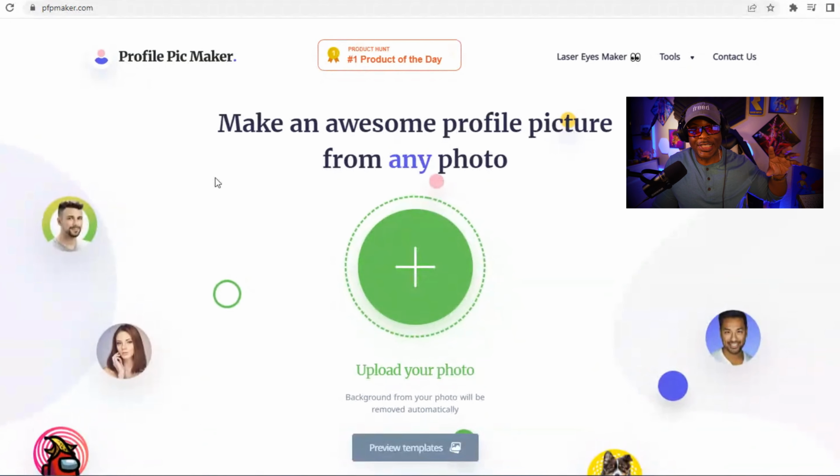There are a lot of reasons why people don't have profile pictures. Sometimes they feel like they need something that's a bit more professional, or maybe they just have a lot of stuff going on in the background. Well, I've got this really cool tool I'm gonna show you. It's free. It's called Profile Pic Maker. Profile Pic Maker is a really cool AI, artificial intelligence tool that will take your picture and remove the background, but also give you options for designs.